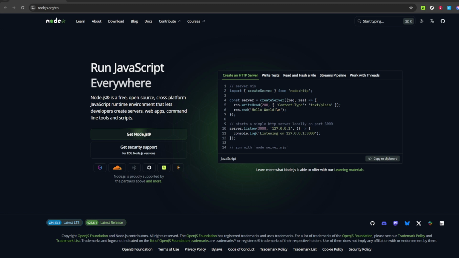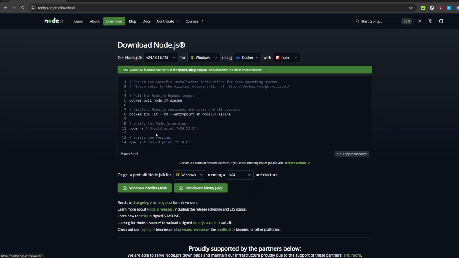Open your preferred web browser and go to nodejs.org. Once the page loads, locate the download options. You will want to download the LTS version, which is recommended for most users. Ensure that you select version 20 or higher to avoid compatibility issues.